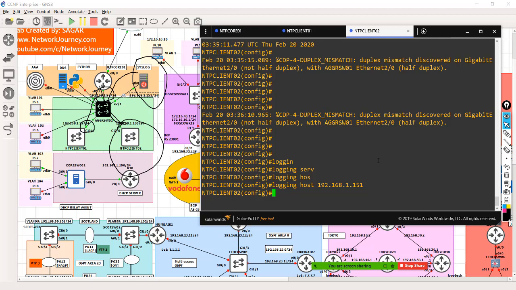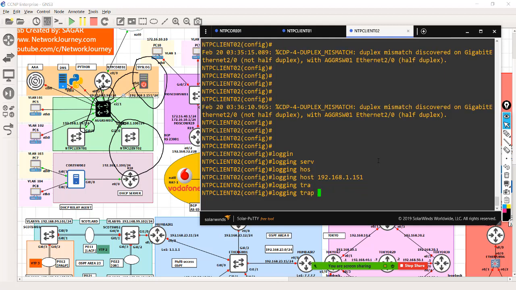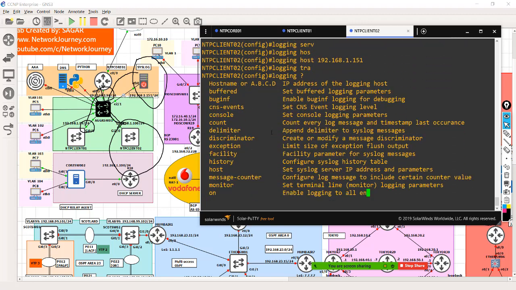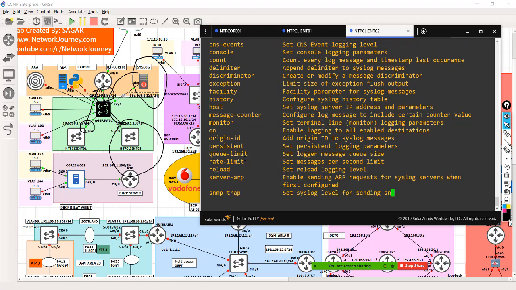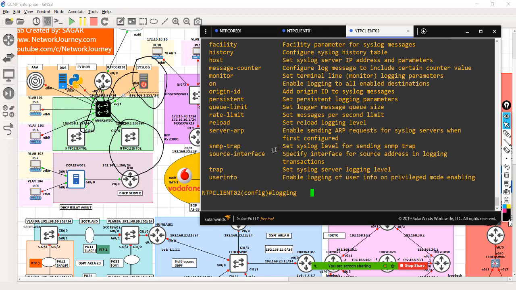Fine. So this doesn't end here. You need to define what kind of syslog messages you're gonna send. So let's say you're gonna send trap messages. If I do a question mark, let me show you what else you have. You get a lot of options that you can send to an external server, but you don't want to bombard your server with all unwanted messages.